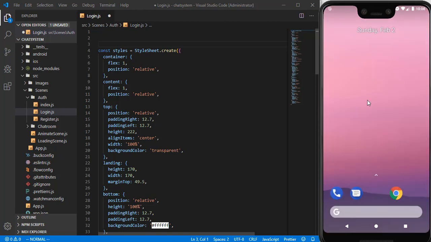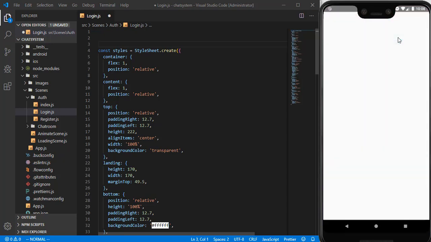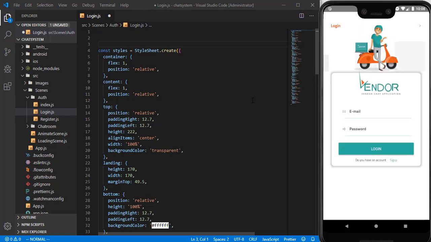Now let me reopen the application so that you can see exactly what we are building. And you can see that when the application opens, it's going to first of all present us with the animate scene with the cool, sleek animation. Then it's now going to redirect us to where we can put our user credentials.